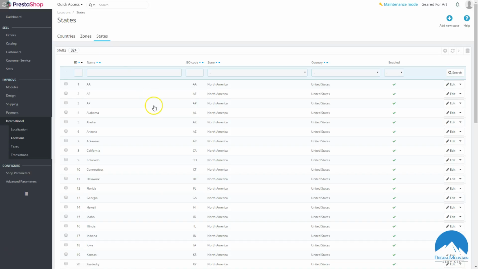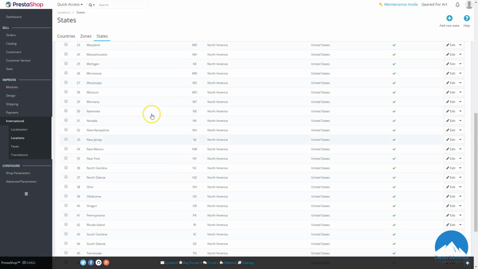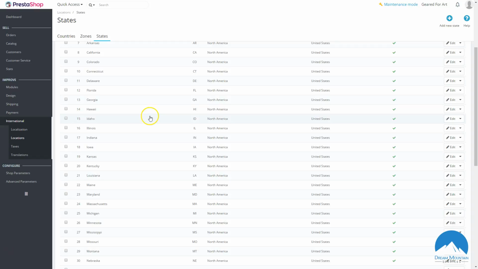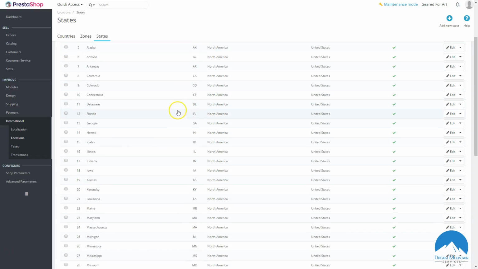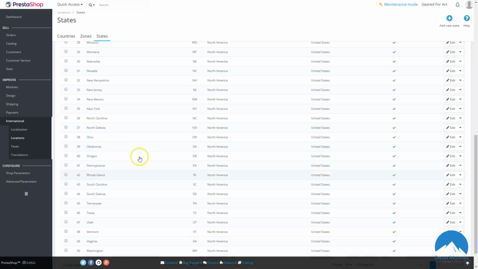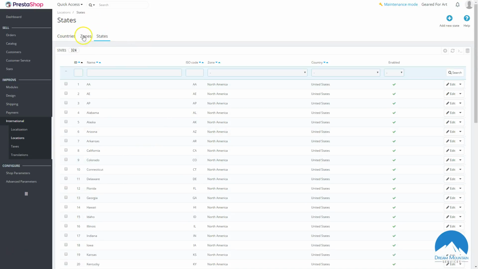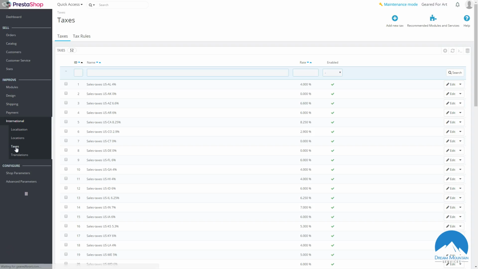And then you can also have different states. I've obviously installed the United States, so it imported all of the states here and some of the other information. But there's the localization. You can go through and create different zones and countries. Where that can take effect is mainly your shipping.